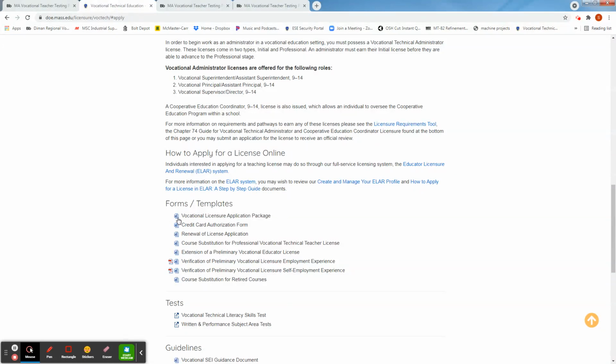What helps is reading through this first form right here, Vocational Licensure Application Package. Download those forms, print them out, keep them handy. It has a checklist in there about every piece of paperwork you need, what documents you need as far as to prove your work experience, payment forms that you may need.